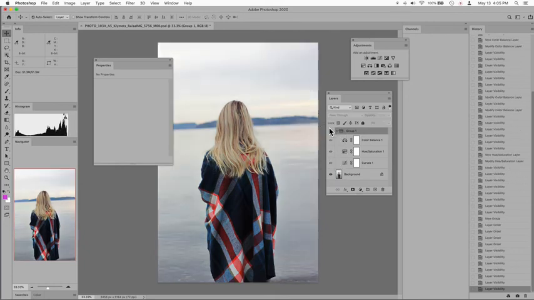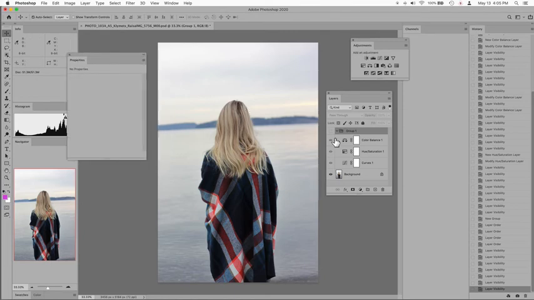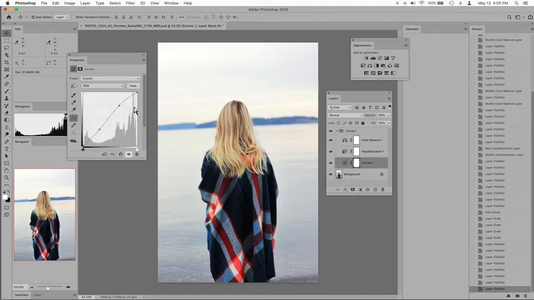So here you have the original image, and here you have the adjustment controls. It just kind of gave it a little bit of a pop. I think it might be a little too contrasty now, so I might come back over here and just tone that down a little bit.